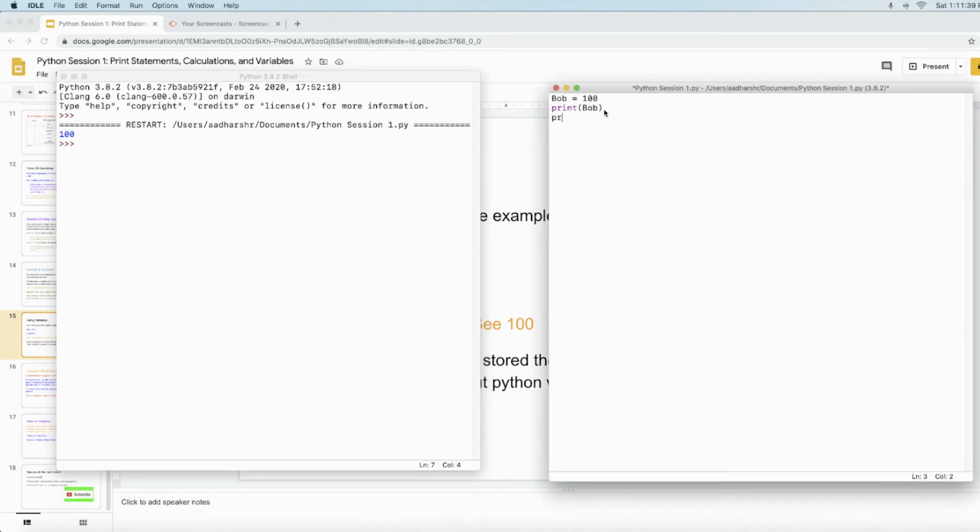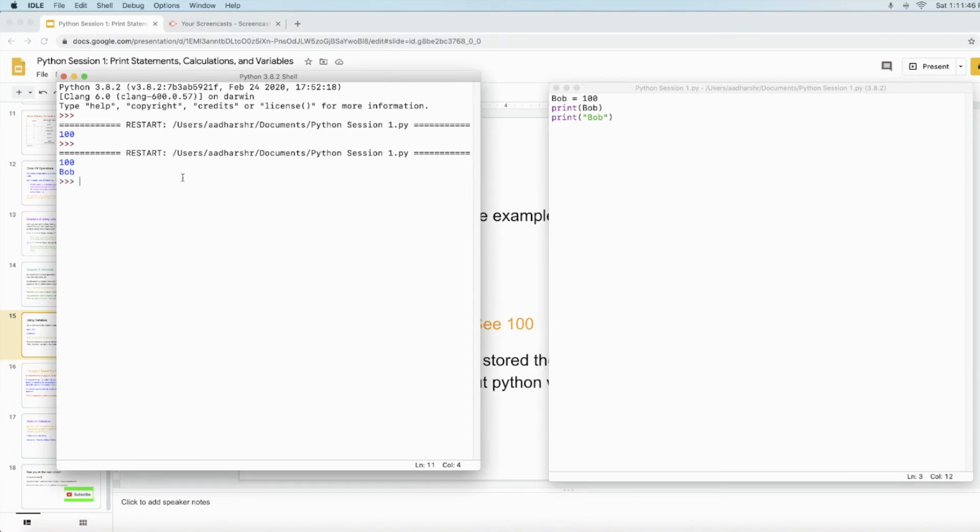However, if we use quotes and print it out as a string, like this, we will get Bob printed out because we put quotes around it. If we don't use quotes, Python will read what's inside Bob and print that out. In this case, 100 was stored inside Bob, so 100 got printed out.